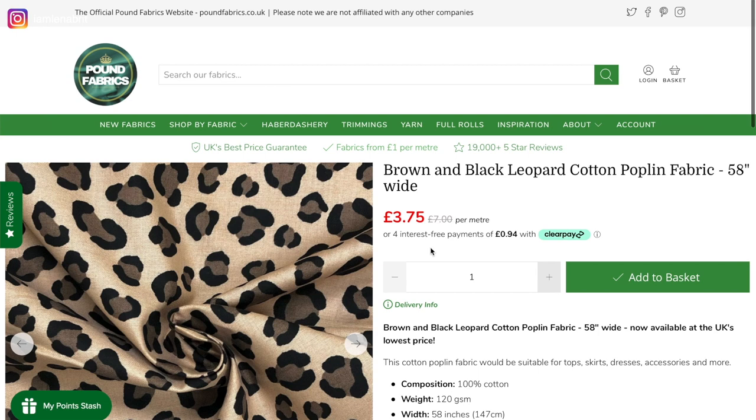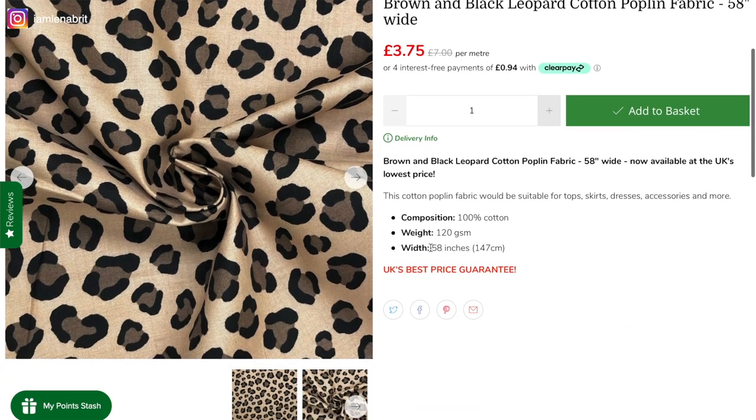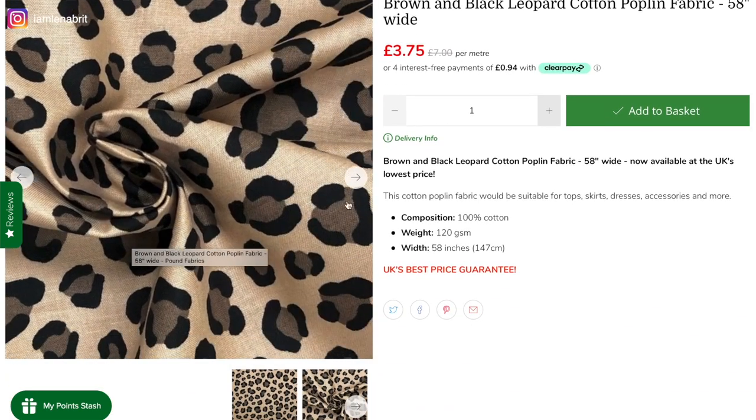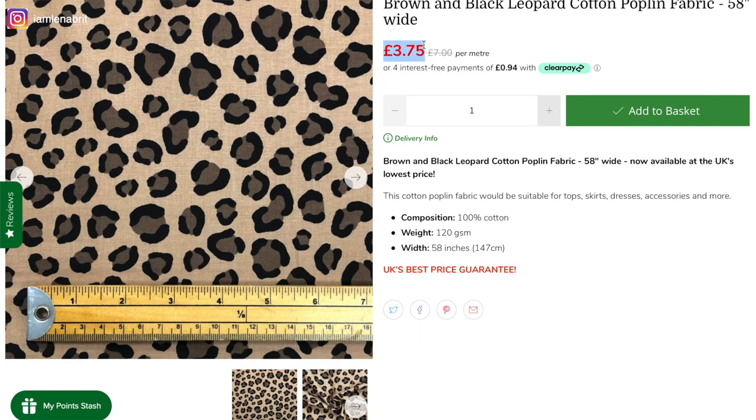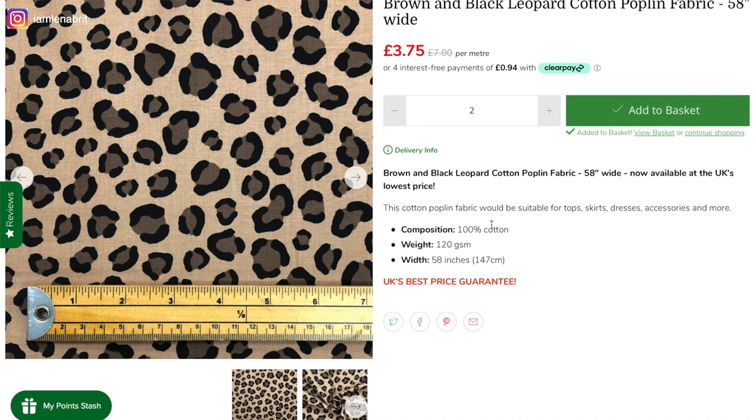Suddenly, I saw this fabric in an online store. I think you know the store if you live in UK. The store had a sale, and I ordered 2 meters of leopard poplin. I love leopard print.